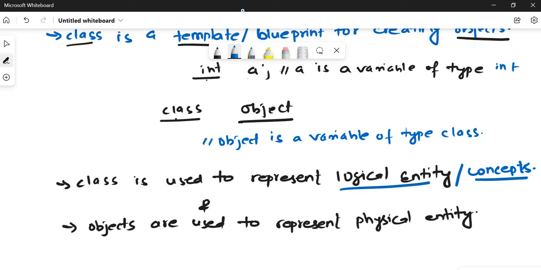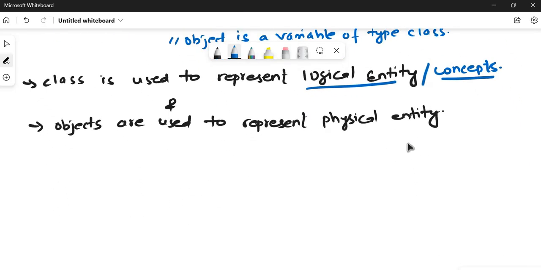So what is the meaning of these two statements? We can understand these two statements by using one example. Let us say if I say rectangle, when I say rectangle, you have a mental picture like rectangle is a figure with length and breadth, right? So rectangle is a logical concept or logical entity here. And when we create an actual rectangle with given length and given breadth, then it will become an object. Similarly, let us say if I say person, when I say person, you will have a mental picture of any human being with two hands, two legs, etc., right?